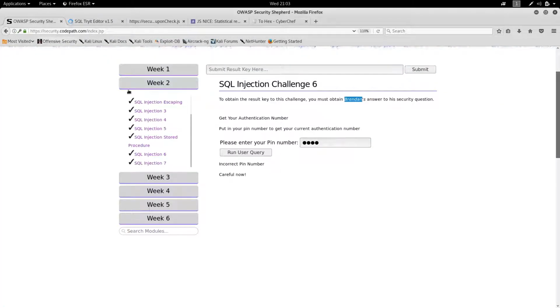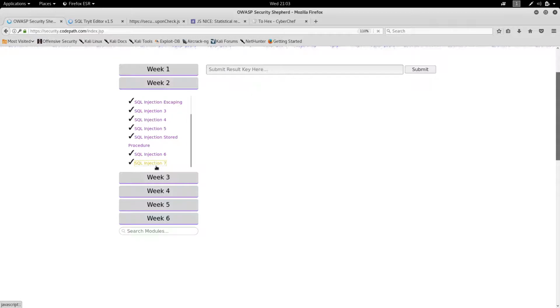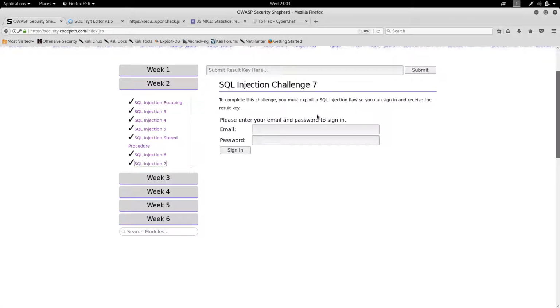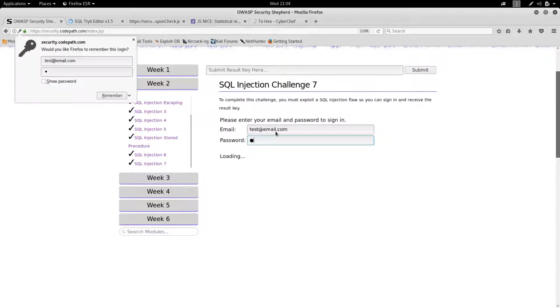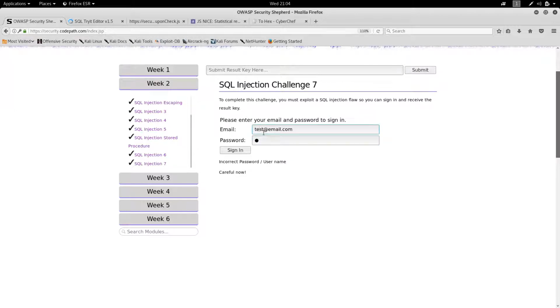So let's go back and do SQL Injection 7. For this one we need an email and a password. Let's start off by typing in an email that works, like test@email.com and some password. We get incorrect password / username. So the email was good. Okay, we can use that to our advantage.